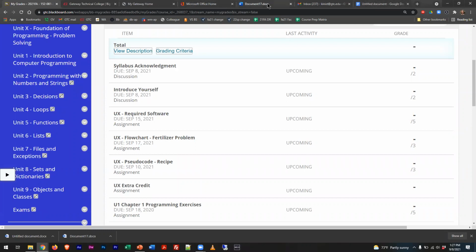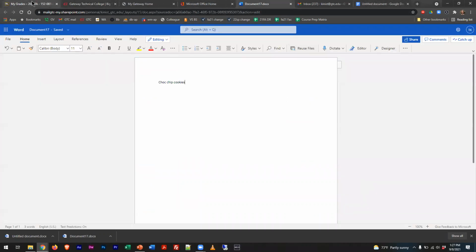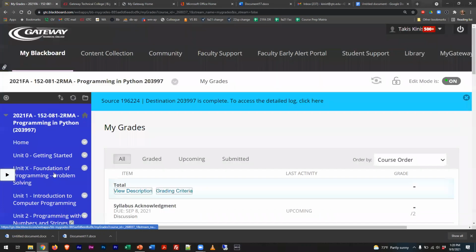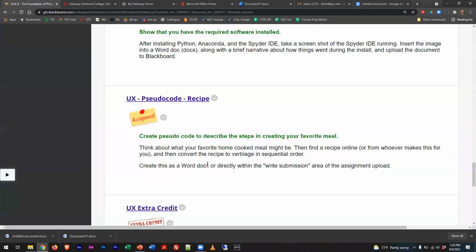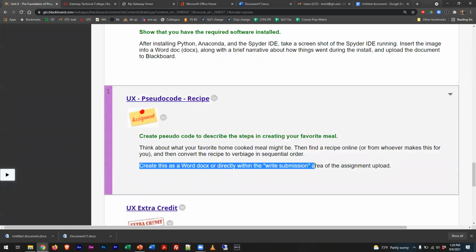But I will many times ask, depending on the assignment, so that's why it's always really important to read what is being assigned and what is being asked. Create this as a Word document or directly within the right submission area. Either one of those choices is fine. But I don't care if you use Google Docs to create the Word document. I don't care if you use Microsoft Word to create that Word document, but if you're going to turn in a Word document, you have to get it into that right format for me to see it. But I am giving you an option here to use the right submission area.